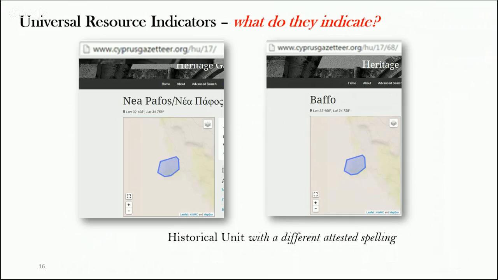This then comes into not conflict, but into complexity, if you like, with the fact that every historic unit is bound to have different names in different texts at different times. So here we have Nea Paphos again, which is the HU I was talking about before, which in a previous text is referred to, spelled, attested, as Bapho. So Nea Paphos, the unique historic unit with the multiplicity of names, has a separate extension to the URI, which is another number after the 17. The 17 identifies it as the concept of Nea Paphos. The number after that, 68 in this case, identifies this as the instance of Nea Paphos called Bapho.